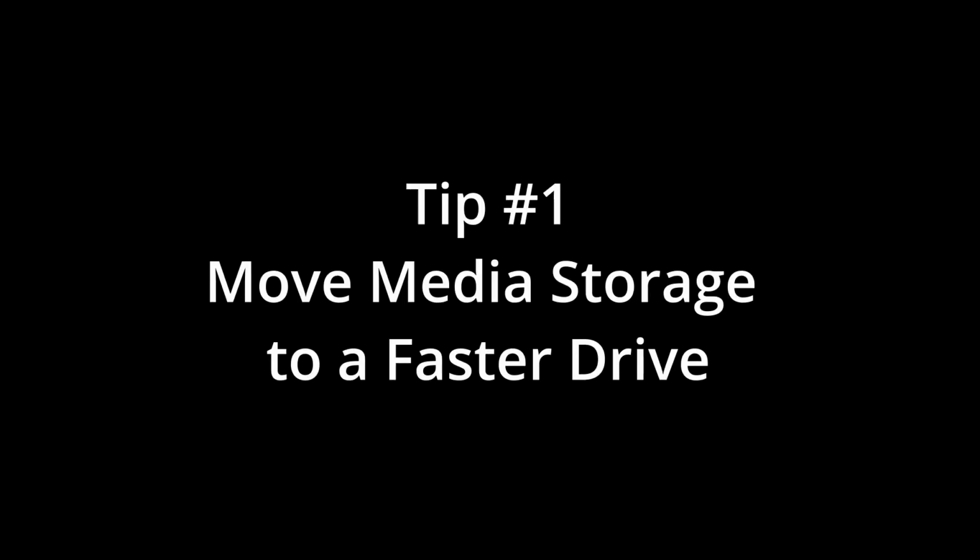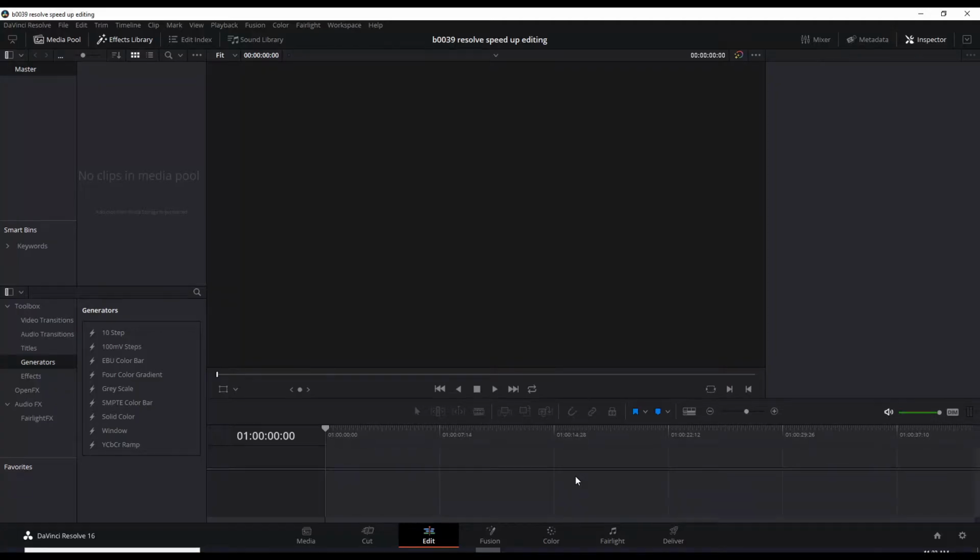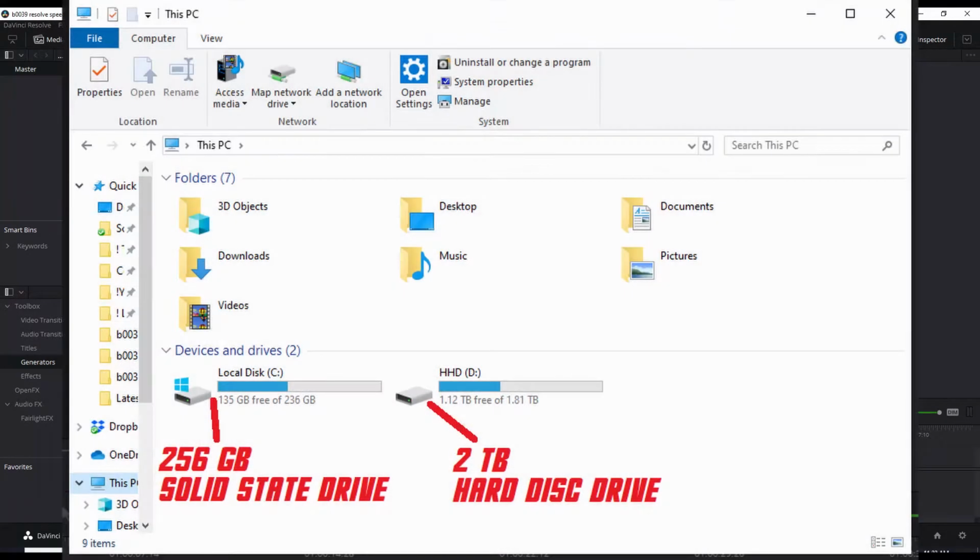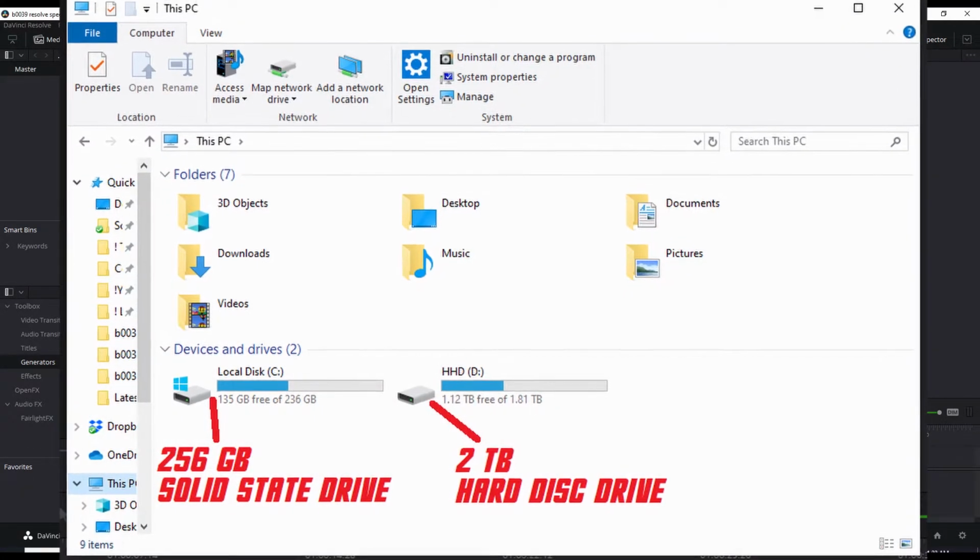Tip number 1, if you have two types of hard drives like I do on my laptop, and one is a lot faster than the other, then I suggest moving your media storage to the faster drive. In my case, I have a laptop with a fast solid state drive and a big regular hard drive.